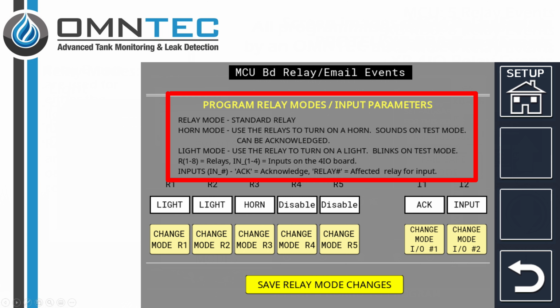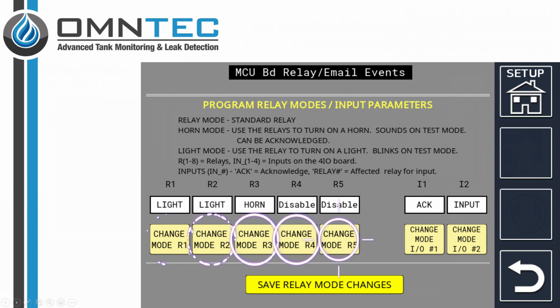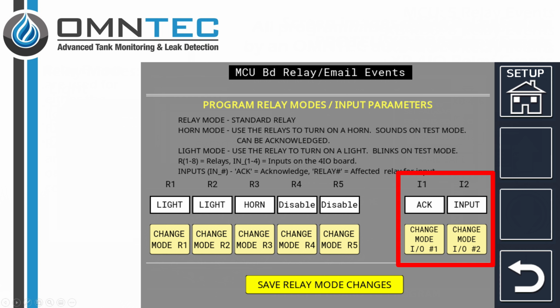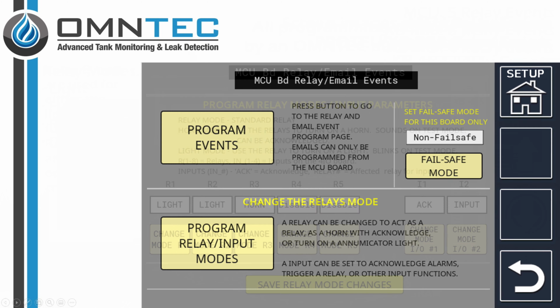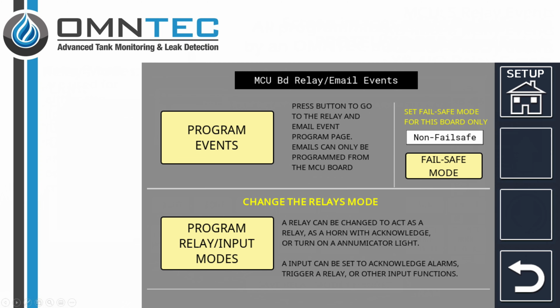A description of the different modes is displayed on the screen. Pressing the appropriate change mode buttons will toggle through the 4 options. Please note that input modes are covered in another quick tip video. Pressing the Save Relay Modes Changes button will return to the relay events screen.